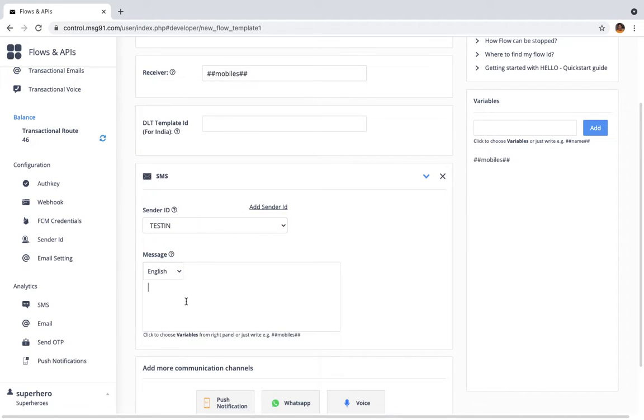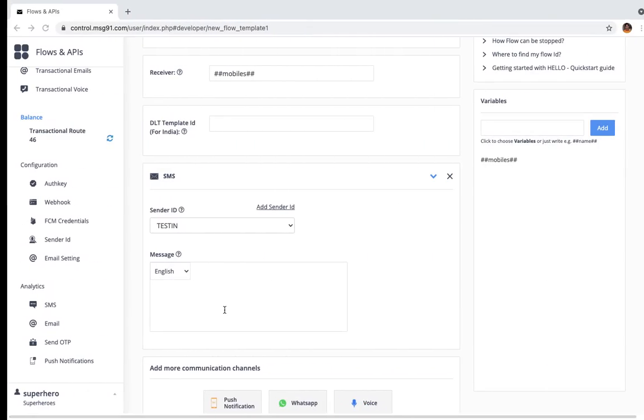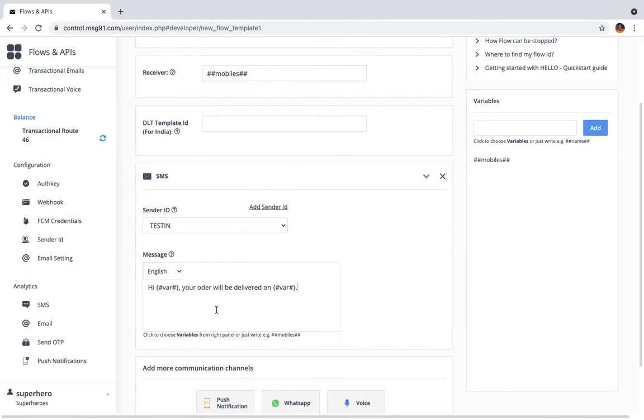This is for the SMS content. If you have done all the DLT regulations, you will copy your exact DLT approved template content and paste it here. I have a content here. I'll just copy and paste.